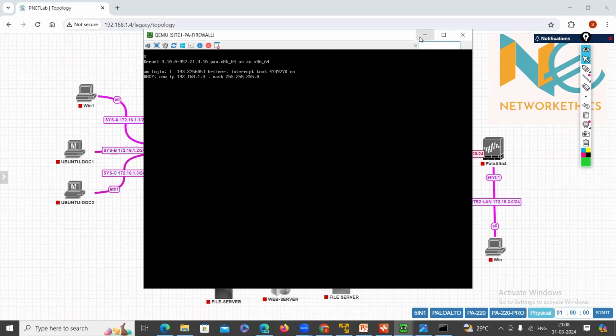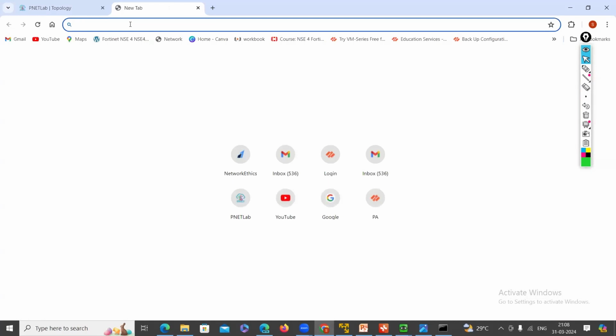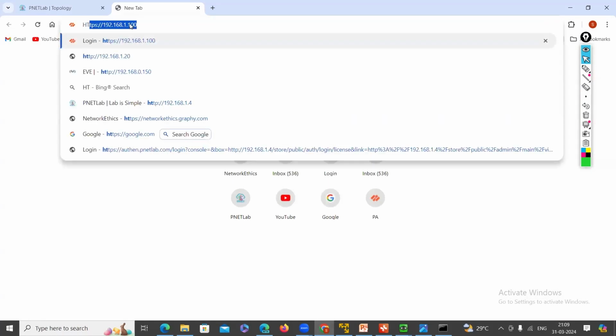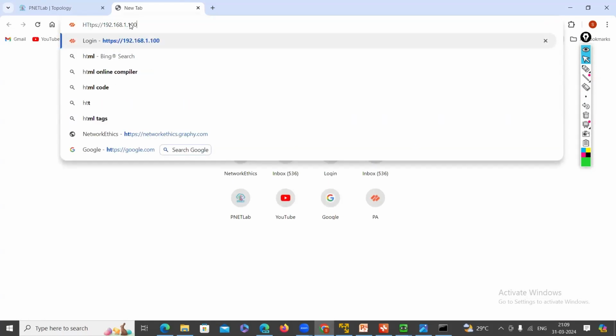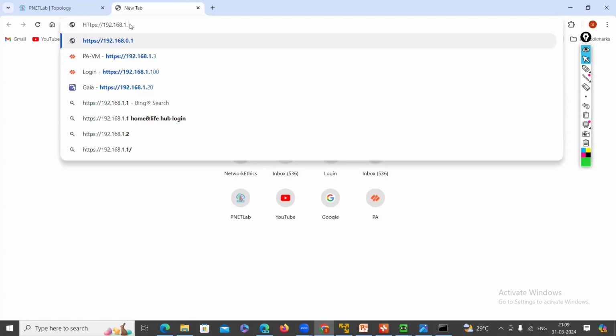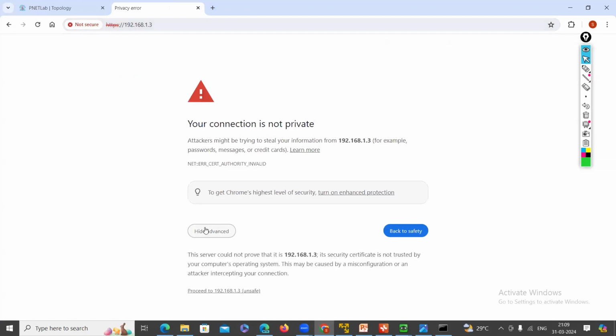Okay, so now my Palo Alto firewall management interface has 192.160.1.3. I just want to access the GUI console of my Palo Alto firewall. The Palo Alto firewall can be accessed through GUI and CLI. Now I'm going to access the GUI console as of now. It's a fresh Palo Alto firewall.